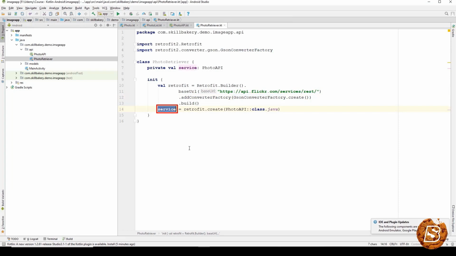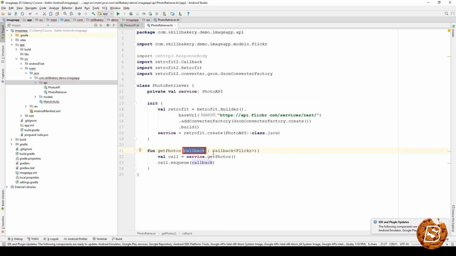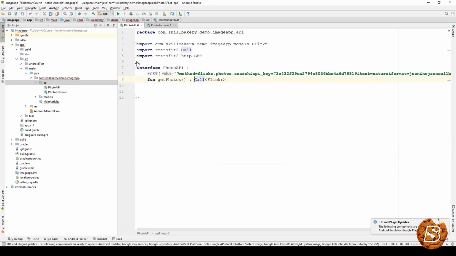So here we have our service object now. Using this service object, we'll be calling the getPhotos method. Here I'll be creating another function, getPhotos, and this will have a parameter callback of type callback Flickr. Internally, this is going to make use of the service that we just created, and using this service we'll be calling the getPhotos method that we have in our photo API.